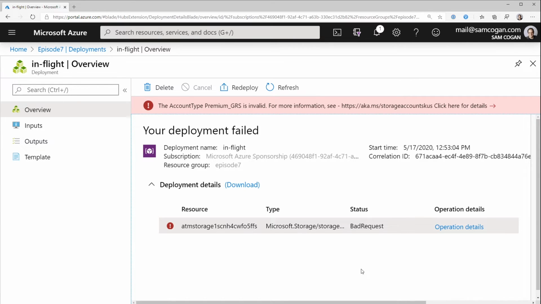If I use the inputs tab here, it shows me what was actually sent to the template, and I can use that to check whether or not what my pipeline is sending is actually what I expected, or if there are some problems there, or even if a variable isn't actually being generated and it's blank.